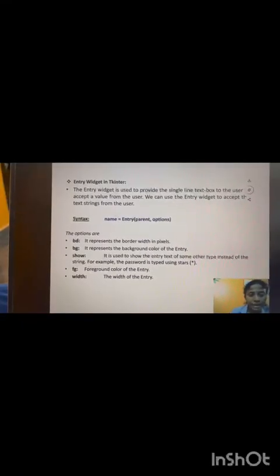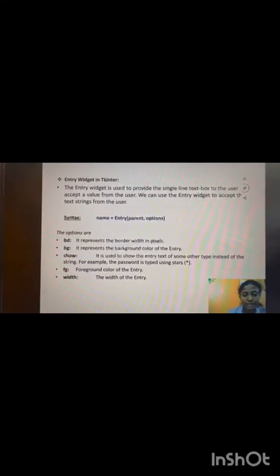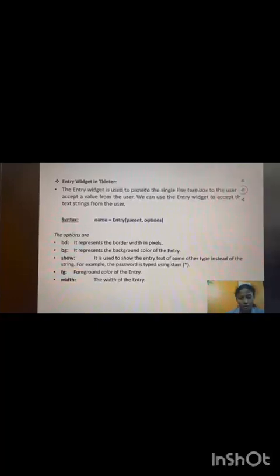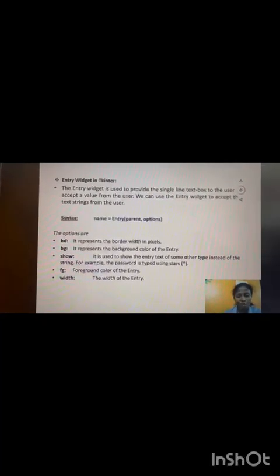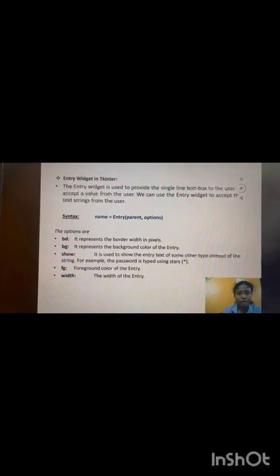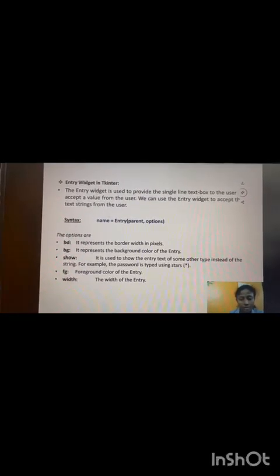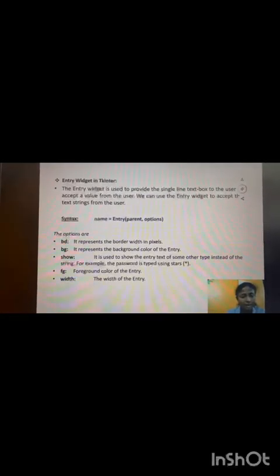Widget type: the Entry widget is used to provide a single-line text box to the user. It accepts a value from the user. It is used to accept text strings from the user.